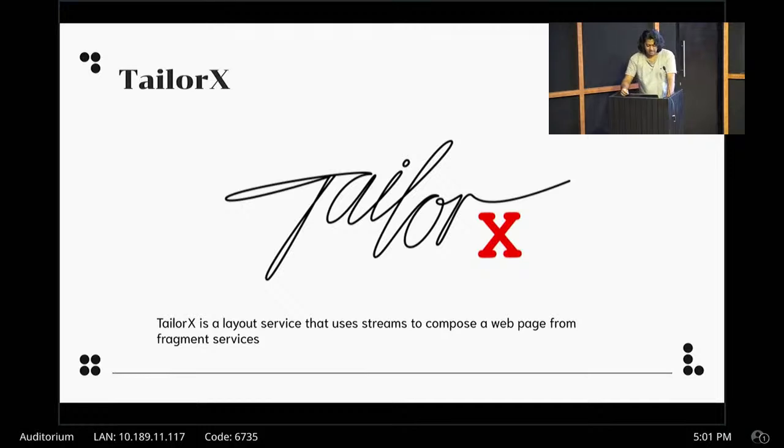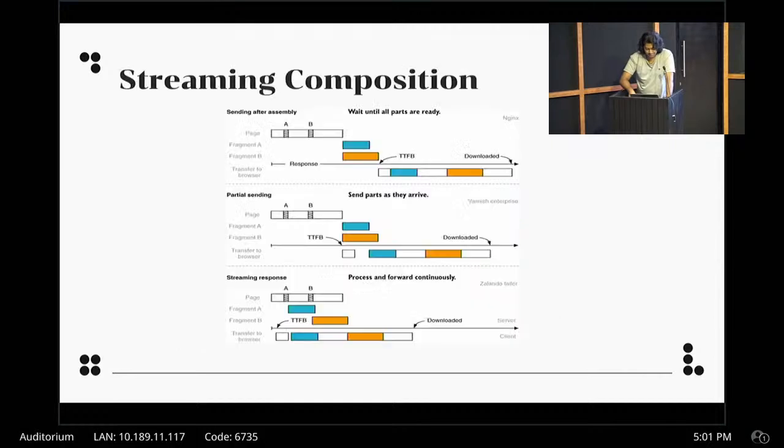TailorX, as I said, is a layout service. It uses streams. So streams are much better. You don't have to wait for a particular page to load up and then get to the browser. So it does this cool thing called streams, but it's not something very fancy. Node.js has this, so if you want to build something like this, you could build it on your own using an Express.js server. So streaming composition.